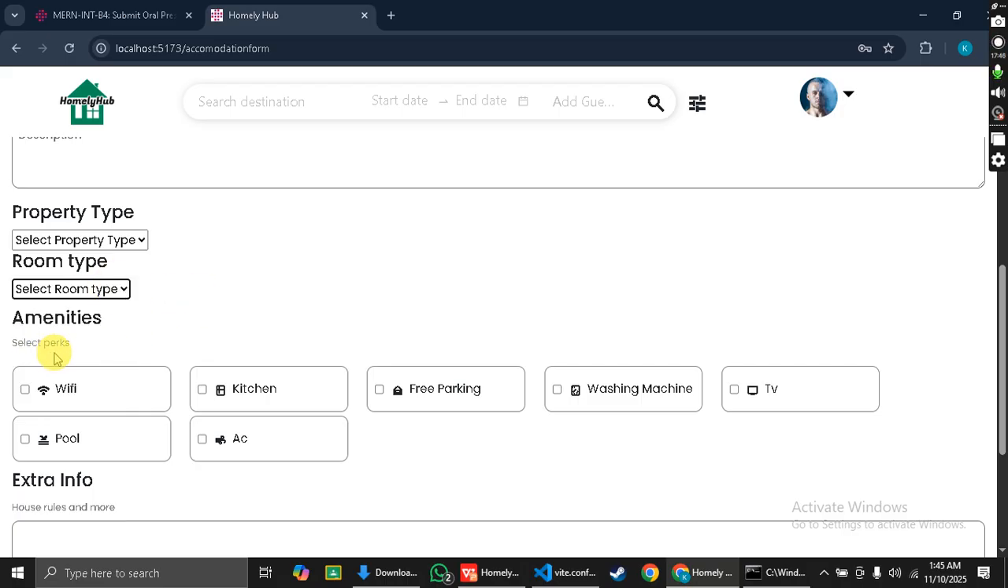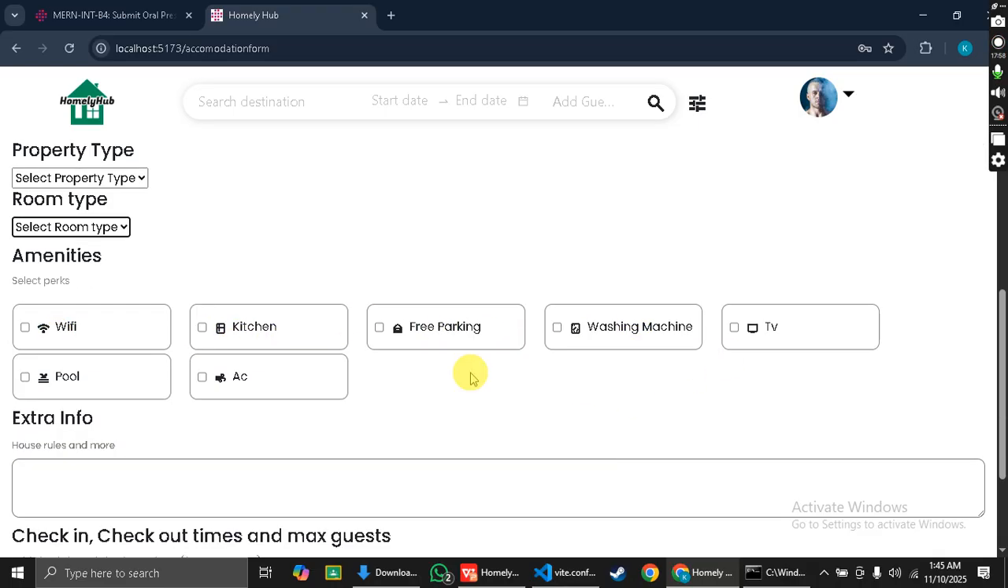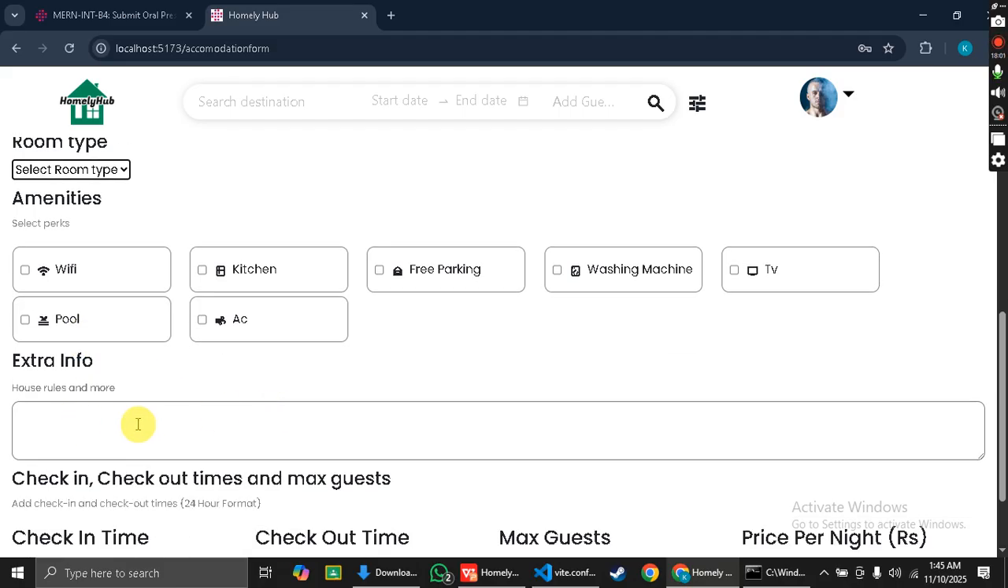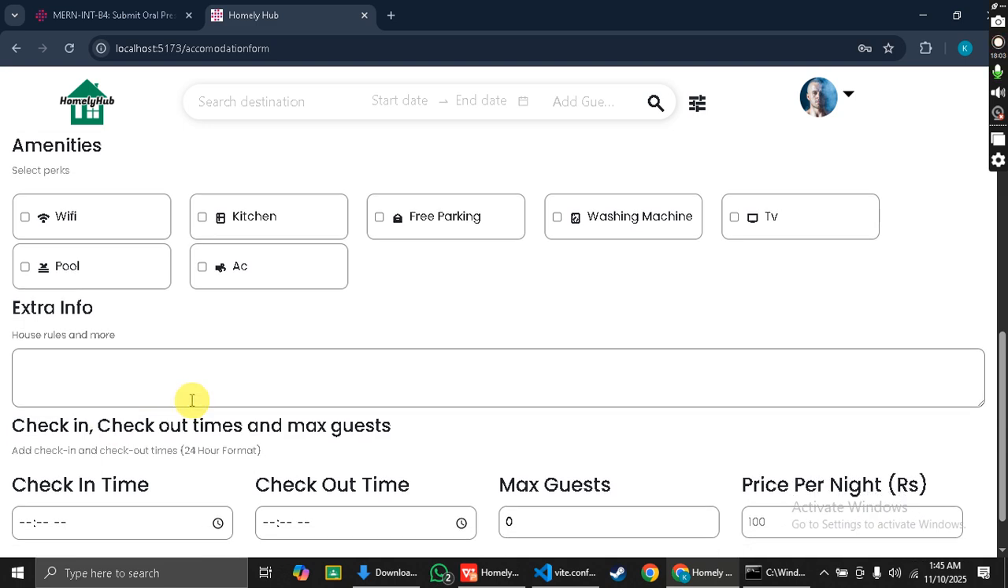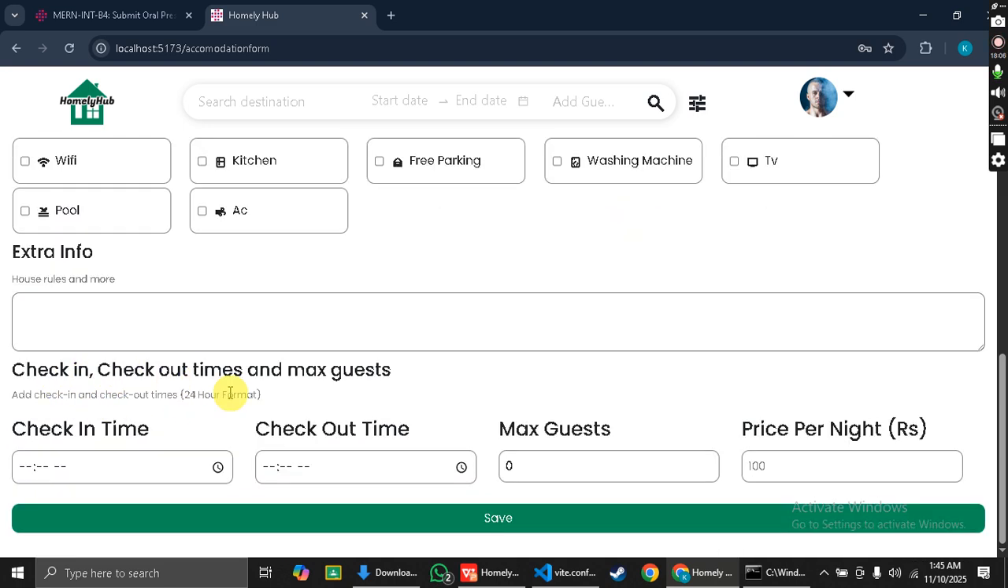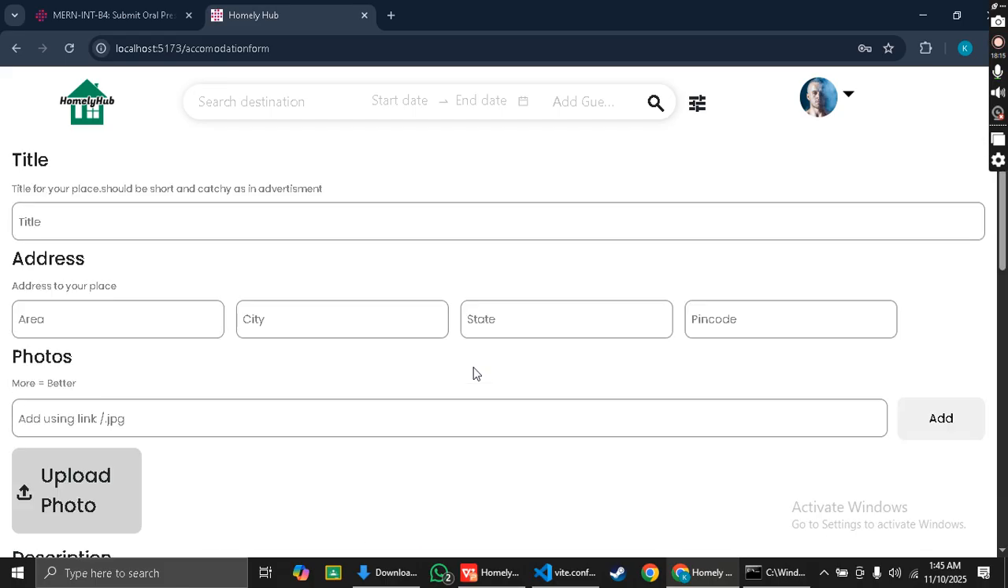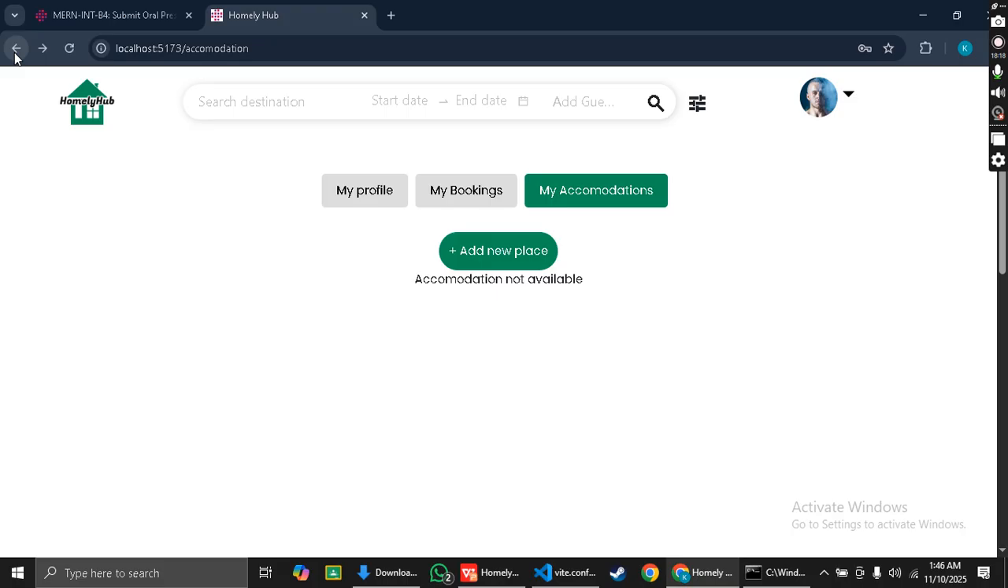Here we'll be selecting the perks, which are the benefits that hosts want to give to the guests. And here are the amenities: Wi-Fi, kitchen, free parking, washing machine, TV, pool, AC, and extra information you want to give about your house, and check-in and check-out times, and maximum guests. The controversial thing for every user is the check-in and check-out time, so we included this also, and we can save it here, and it will be directly visible to the user who is using the account.